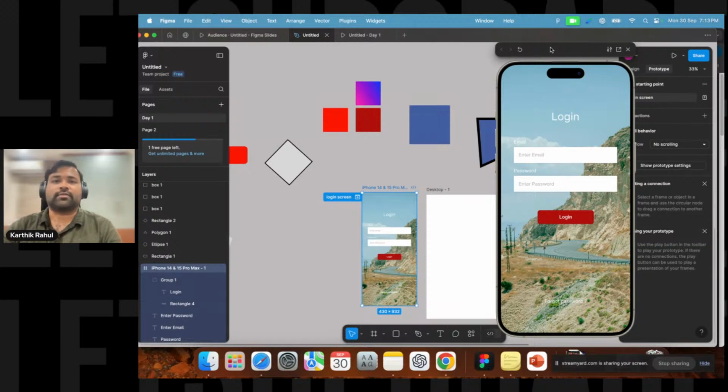So 5 days is not enough to cover the entire concepts of Figma, but I will be going through the major aspects of Figma designing, what is required to have a basic, base level junior UX skill set. Okay, that will be covered.